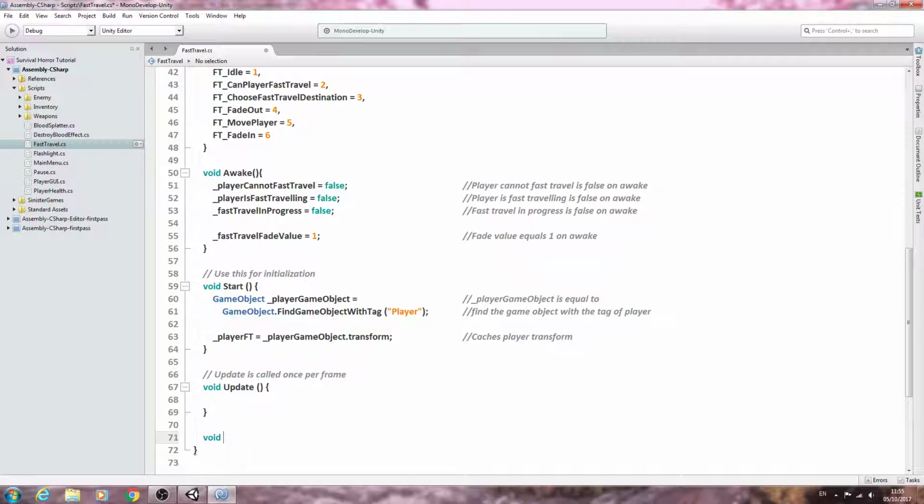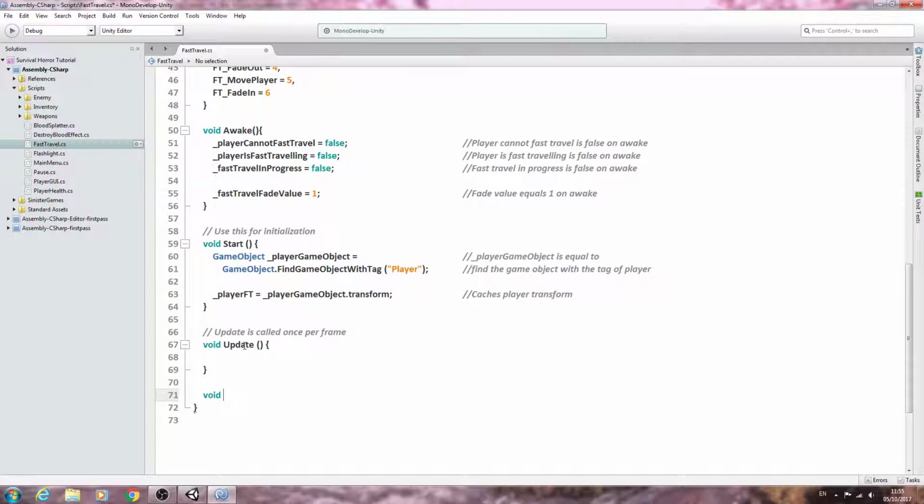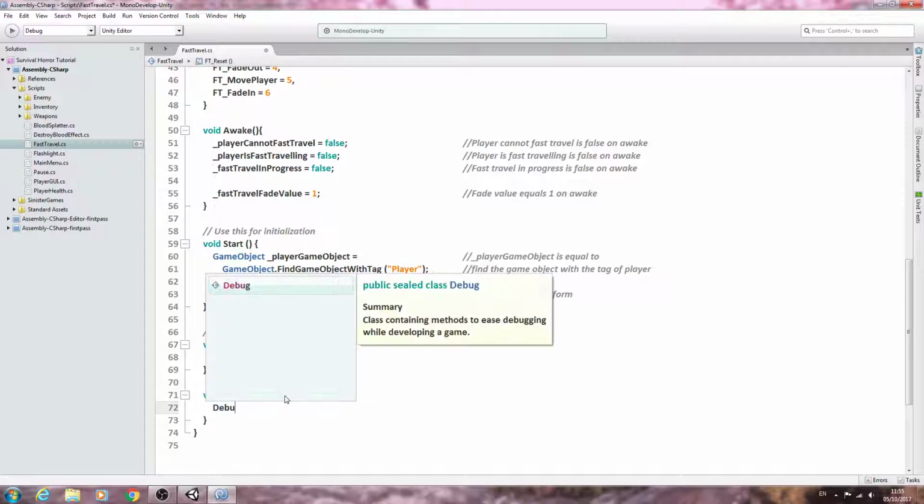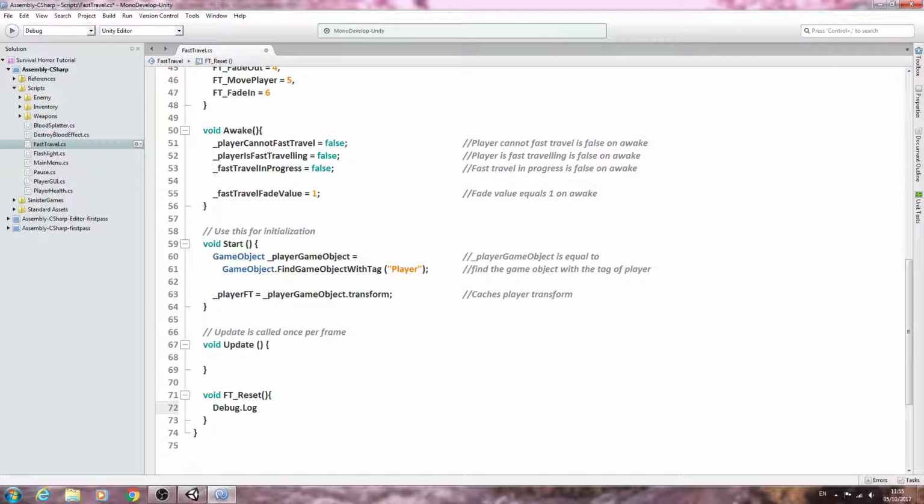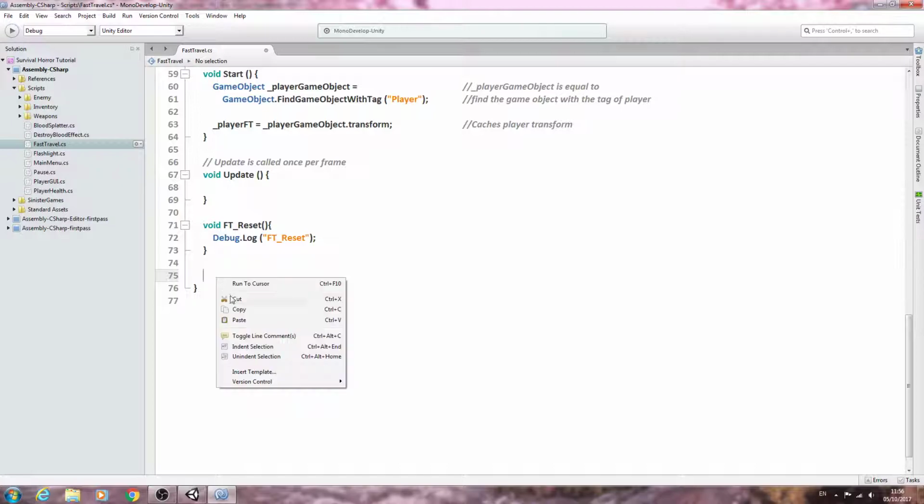So we'll come below here and we want ft underscore reset. Open and close brackets, we'll open and close again. We'll come inside and we'll get the debug logs in place now. So we'll just copy and paste that naming convention into the debug log. Speech marks either side as normal. And then we'll just copy and paste the void. And we'll paste in 6 more times.